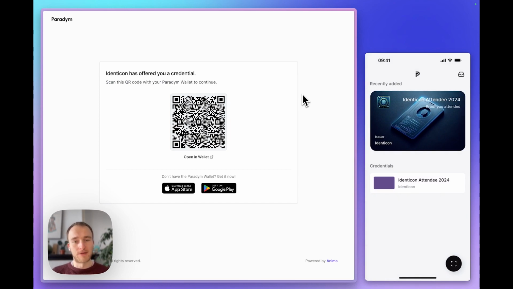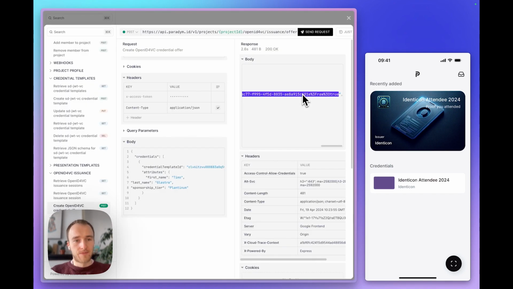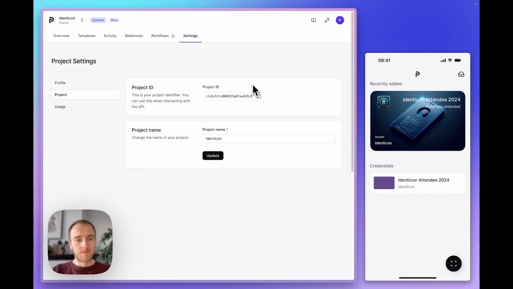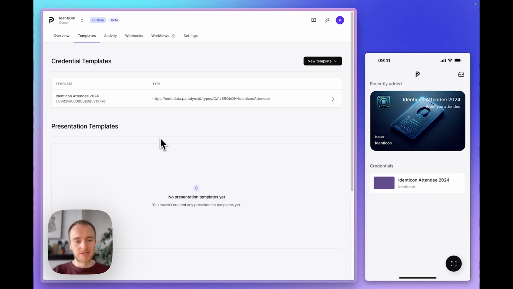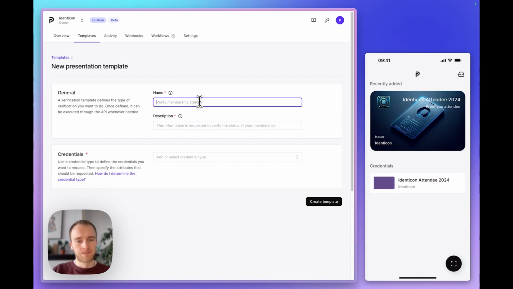So the next step, what we want to do is verify this Identicon credential I have in my wallet. So we'll go back to the template builder we have here. And as you can see, there's also a section for presentation templates. So I'll create a presentation template.